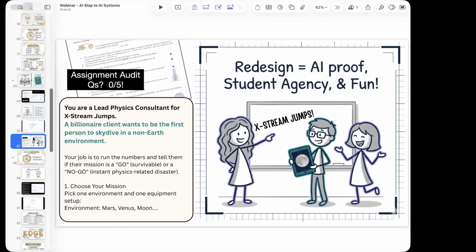What I landed on was: you are a lead physics consultant for a billionaire client. That is way better than, hey kids, here's this worksheet, do a bunch of physics and math. Their job is to run the numbers and tell them if their mission is a go or no go. Then they have some autonomy. They get to choose the environment, et cetera. In the end, because we're an iPad district, I would probably have kids use iMovie or whatever way they want to film it, and turn in some sort of dynamic project at the end.